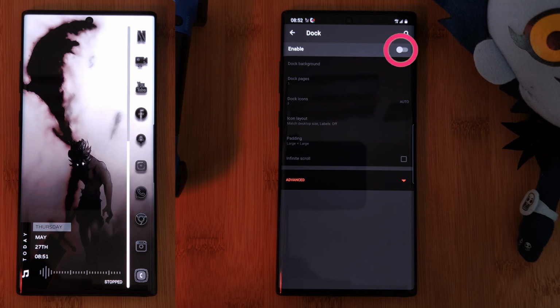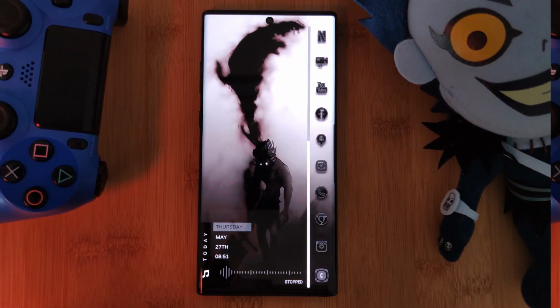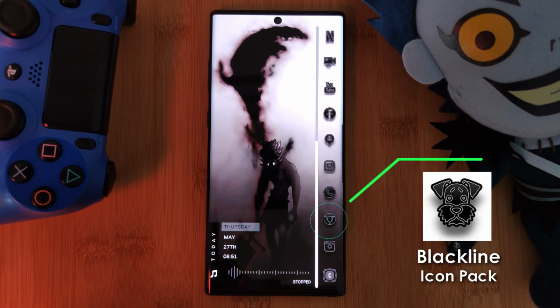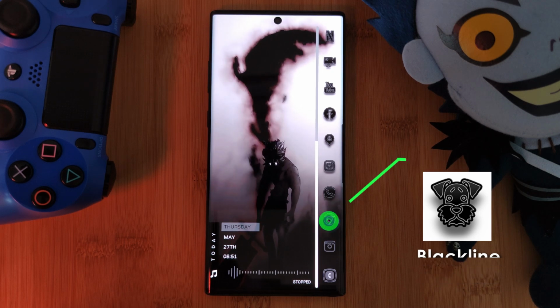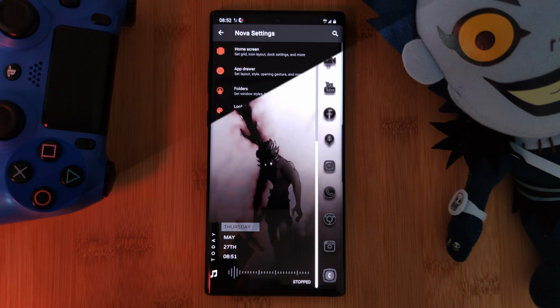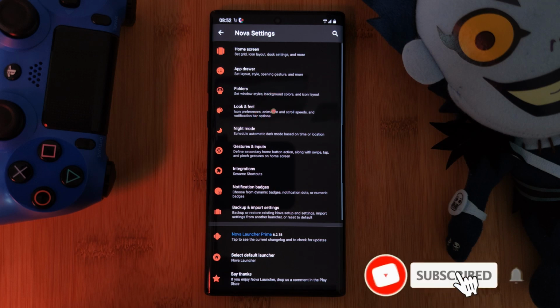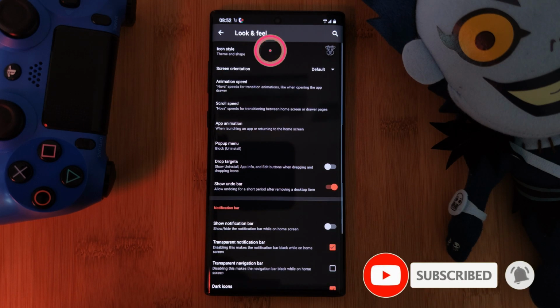Now that we have that out the way, the icon pack that we're using in this setup to match our black and white theme is the black line icons, which are available free from the Play Store. Just simply head to Nova's look and feel section and set the pack as your system icons.